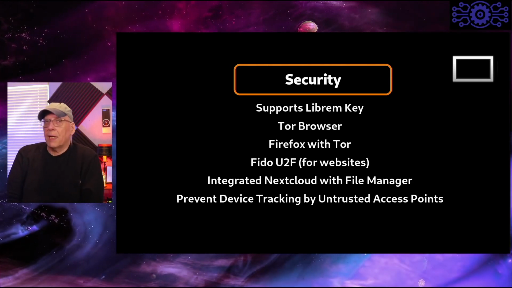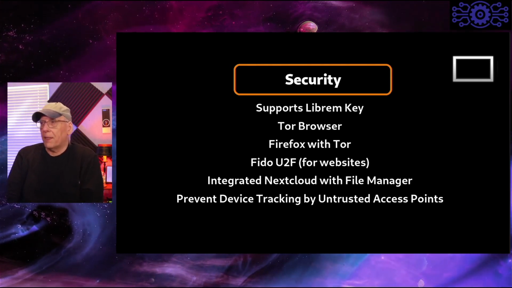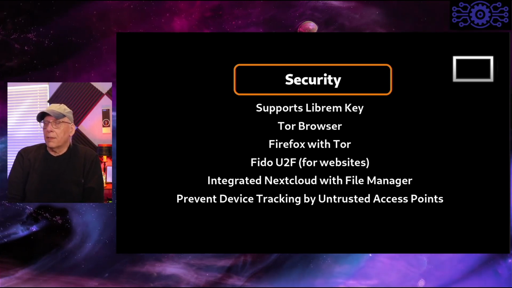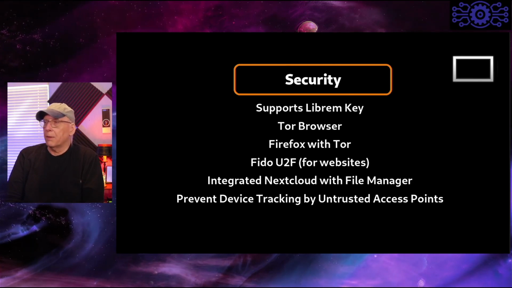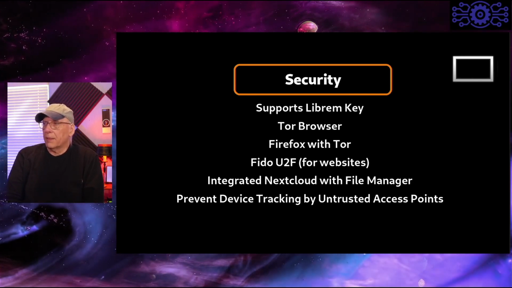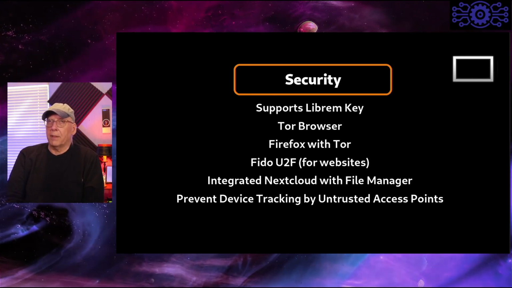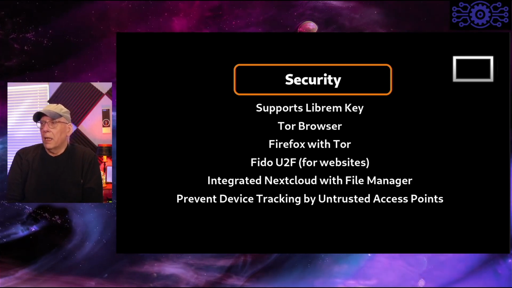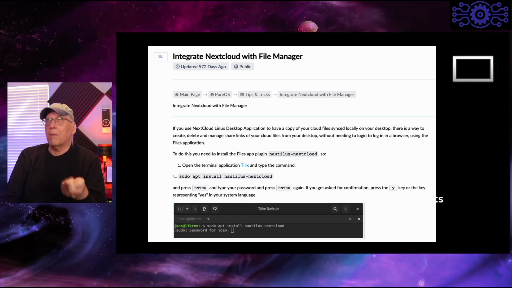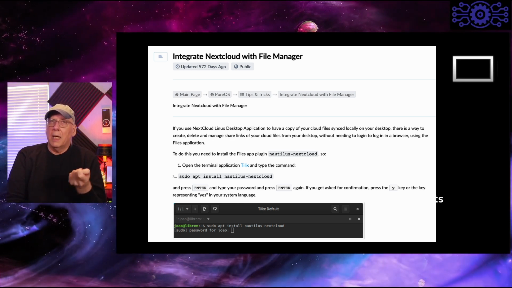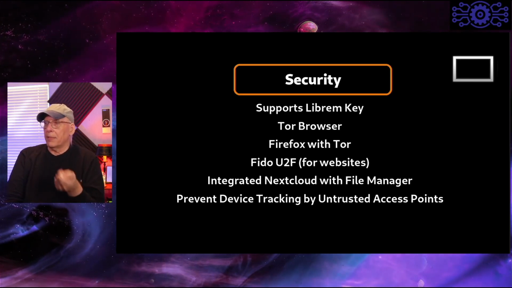There are FAQs for how to install the Tor browser, the Firefox with Tor. There's also FIDO U2F support that's available if you want to install that software. And of course, that allows you to integrate two-factor authentication with websites. You also have an integrated Nextcloud with the file manager. I don't know if that applies to KDE. It may only apply to GNOME, not sure.